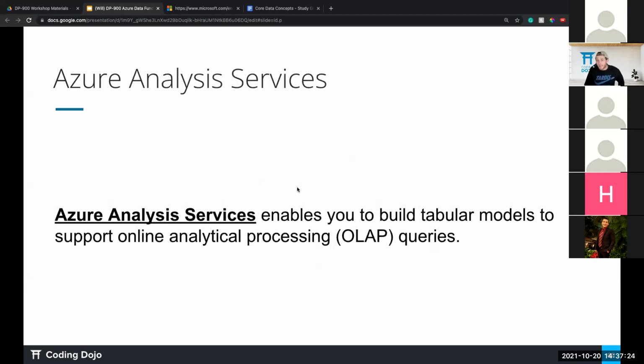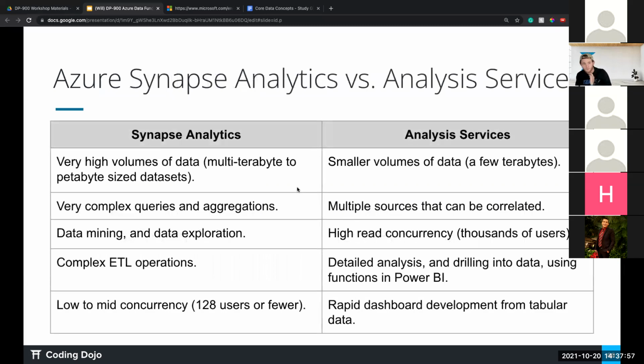There's also Azure Analysis Services. Again, these are just a lot of services that Azure provides for large amounts of data. But this enables you to build tabular models, so more structured or relational data, to support online analytical processing queries. So again, if I wanted to do some of those SQL-like queries, I can use Azure Analysis Services, and that will enable me to take my data and build tabular models, very, very similar to SQL, to support those OLAP queries right there, which is kind of cool.